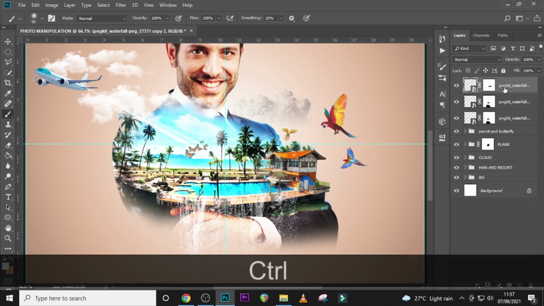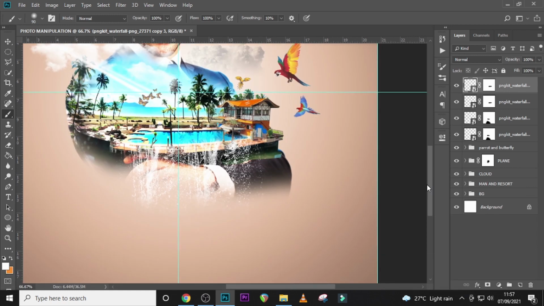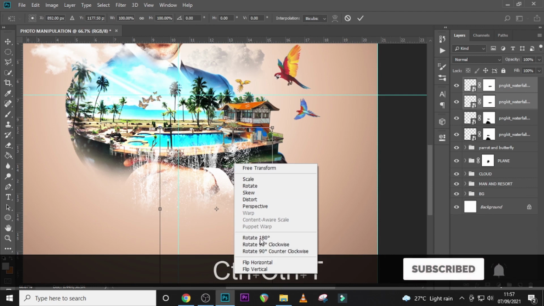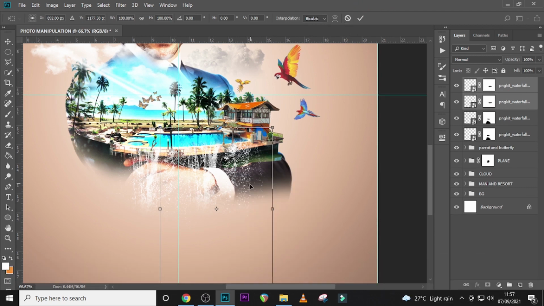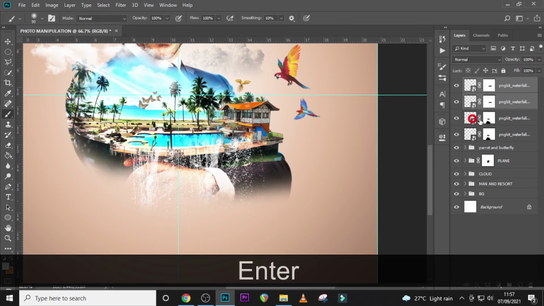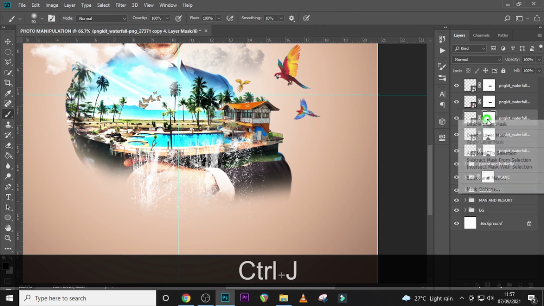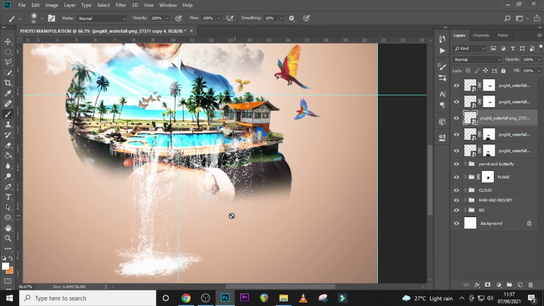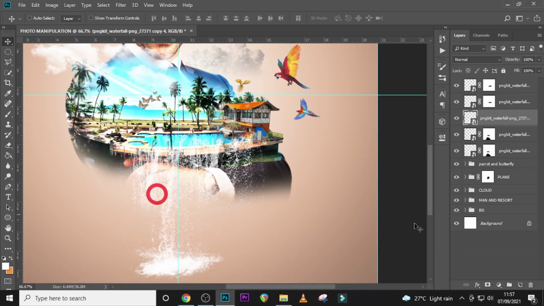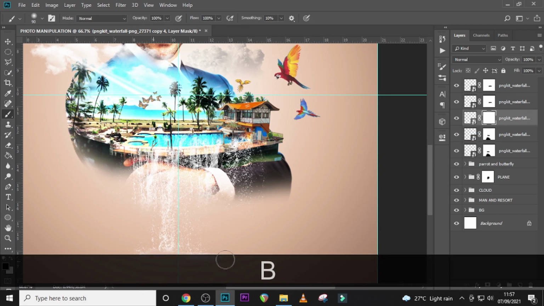Let's duplicate this too. Let's drag it somewhere here. And then let's duplicate this one again. Let's delete the mask, and then let's bring it somewhere here. Give it a mask now and then clean down there.